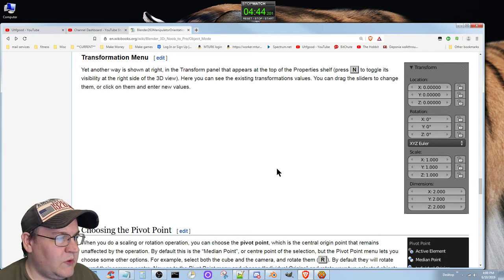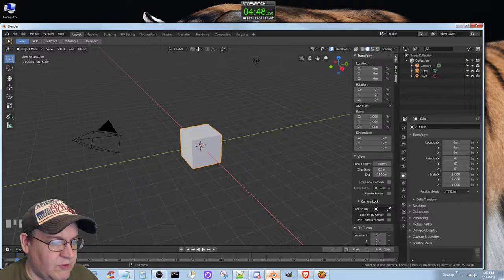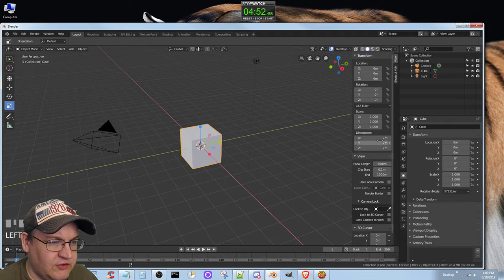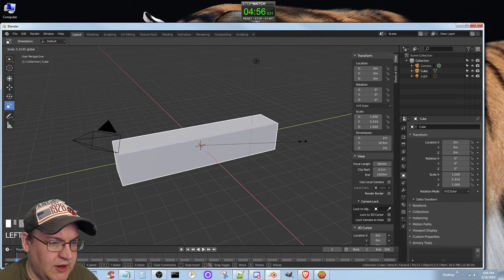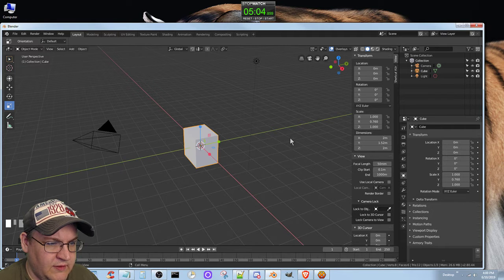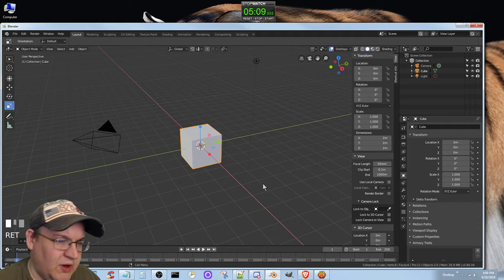In any case, one thing I wanted to check out, the scale, right? So the scale should actually change the scale if I do that, right? And it does. And dimensions are always 2 times the scale, which is interesting. I don't know why that is though.